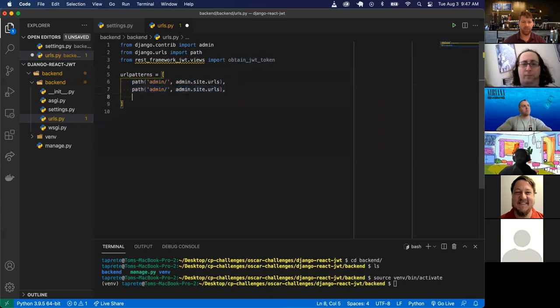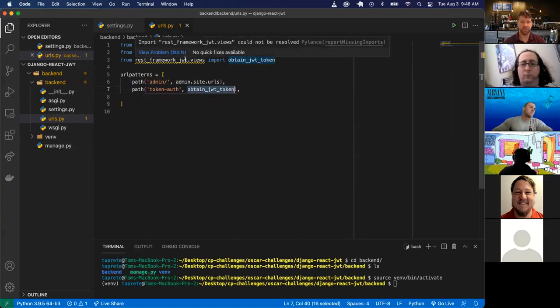All right. So I'm down here. And anytime I go to token auth, so token authorization or authentication, I want to run obtain JWT token. See if this works.